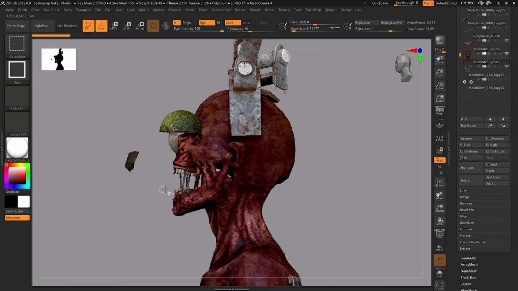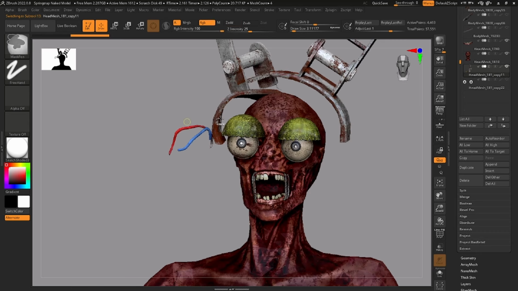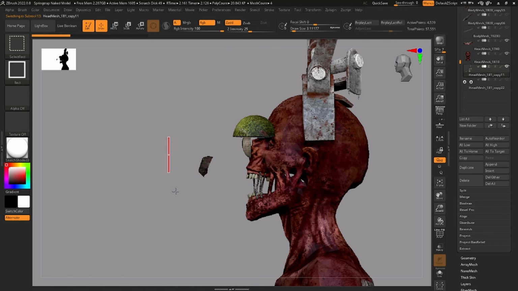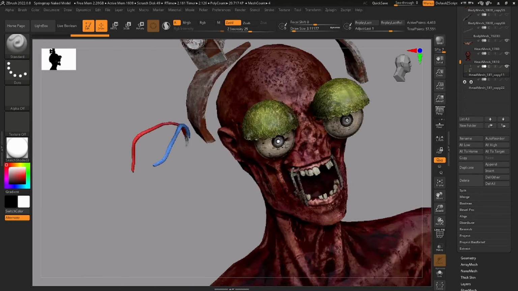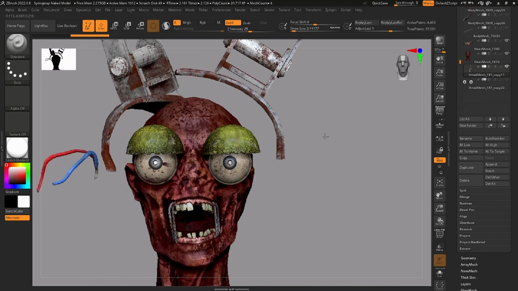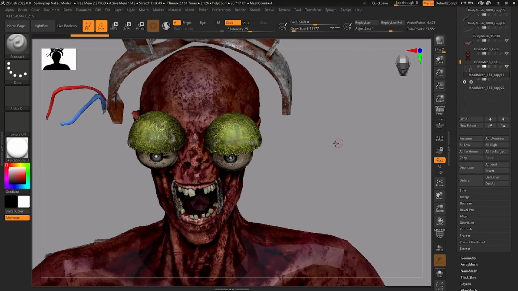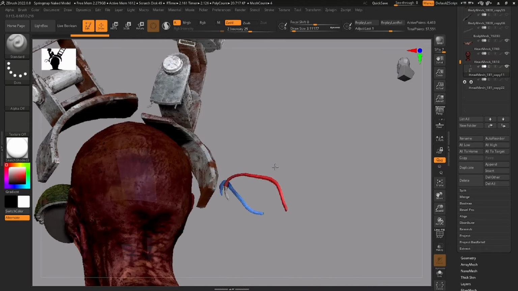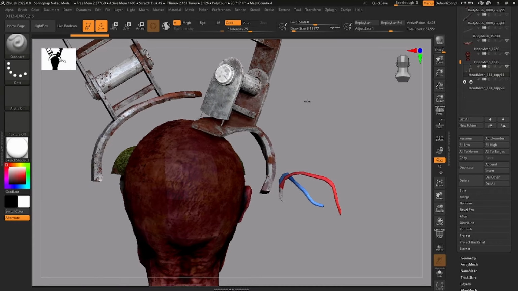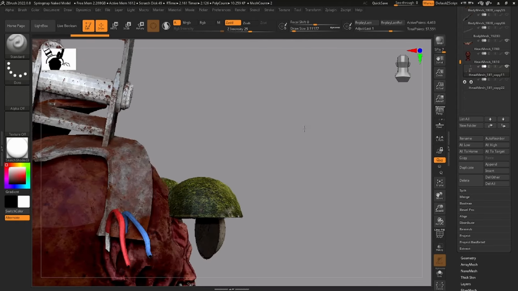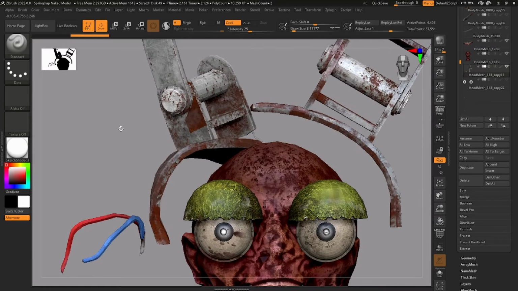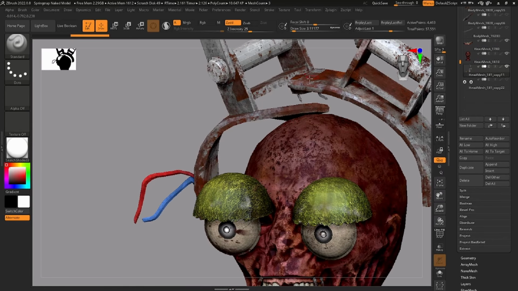Wait, can I? No. Oh wait. Yes, I can. Let's get rid of the nose. It's interesting that these aren't in his skull, but you can see where it broke.